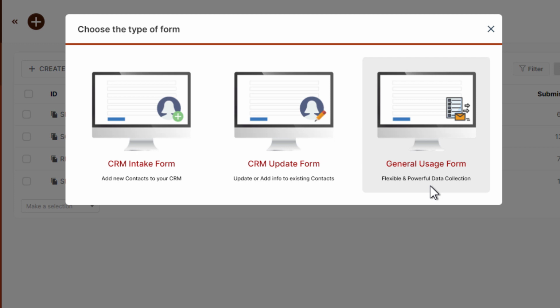Now, general usage form is the type of form that has no real association with writing data to a profile. They don't have the capability to use trigger action automations. So you can't use this type of form to do things like change a user's circle at a certain point in your flow or trigger a project, etc. Only intake and update forms have that capability. It's just a form where when the user completes the form, the results of the form are emailed to someone.